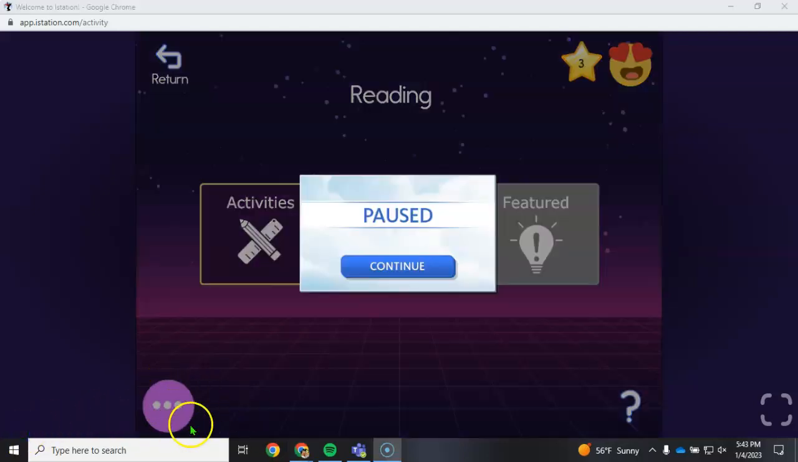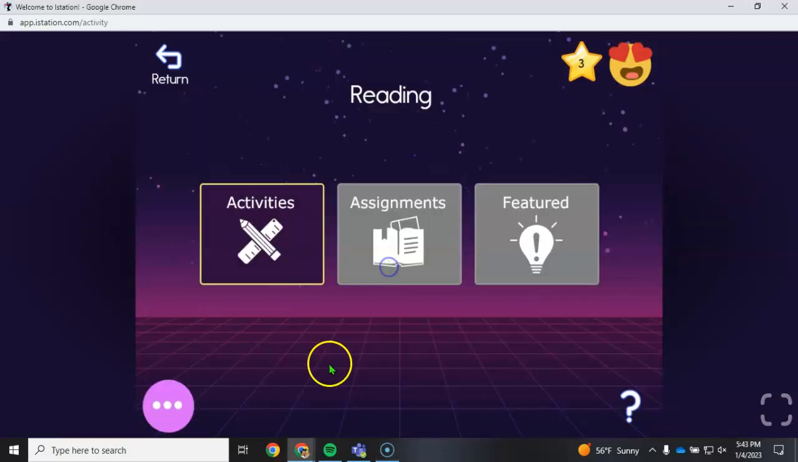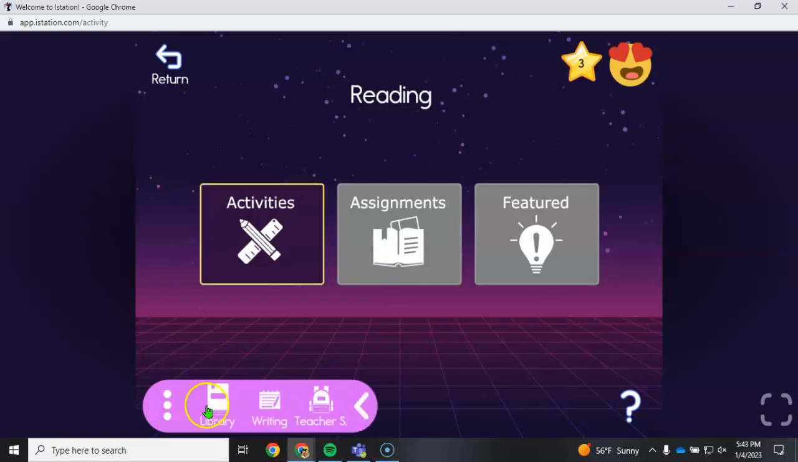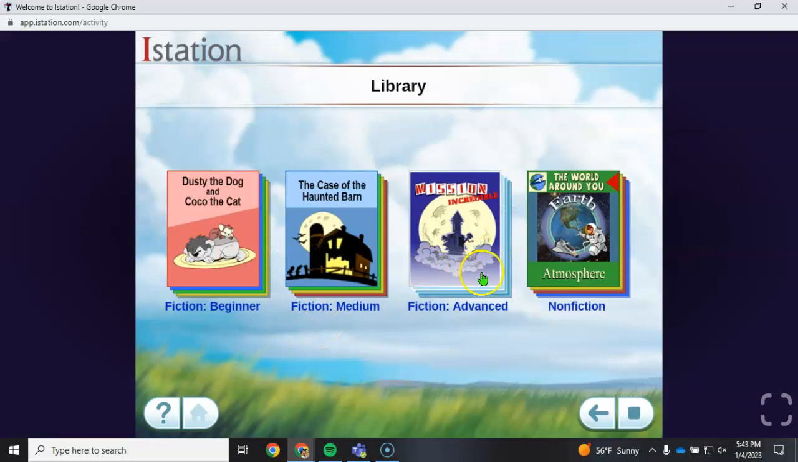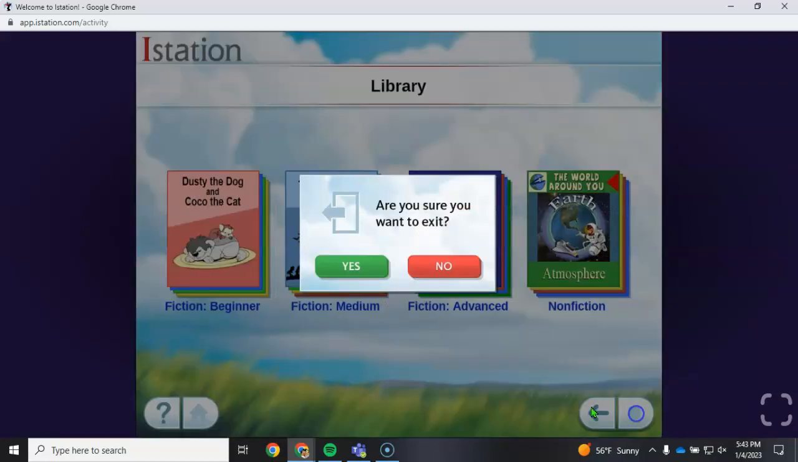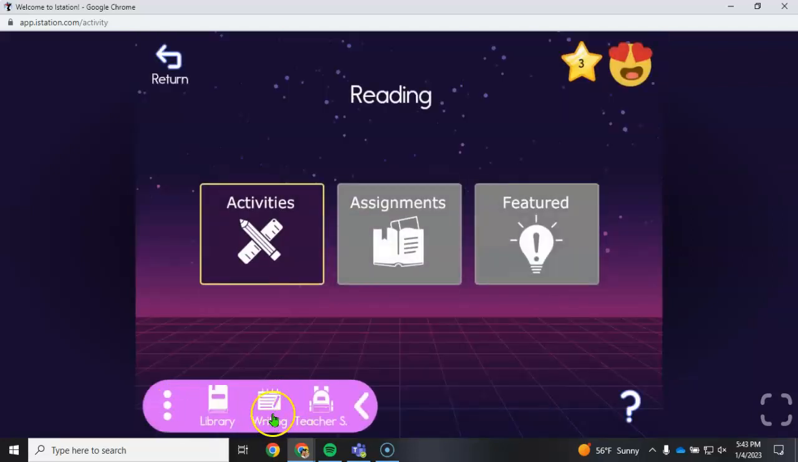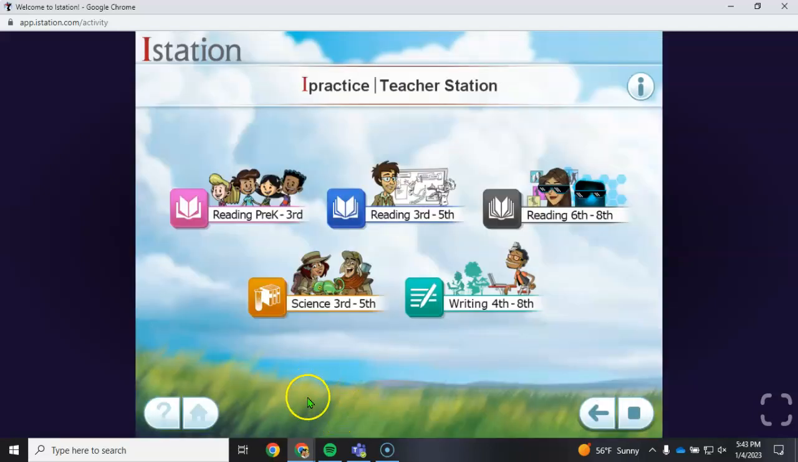The last thing I would point out, and I think this happens on all the student pages, but like I said, I'm in the teacher station, so I can't guarantee this, but these 3 little dots right here should open up into a library where there are books that they can read: beginner, medium, advanced, and then nonfiction. There is a writing lab, too.